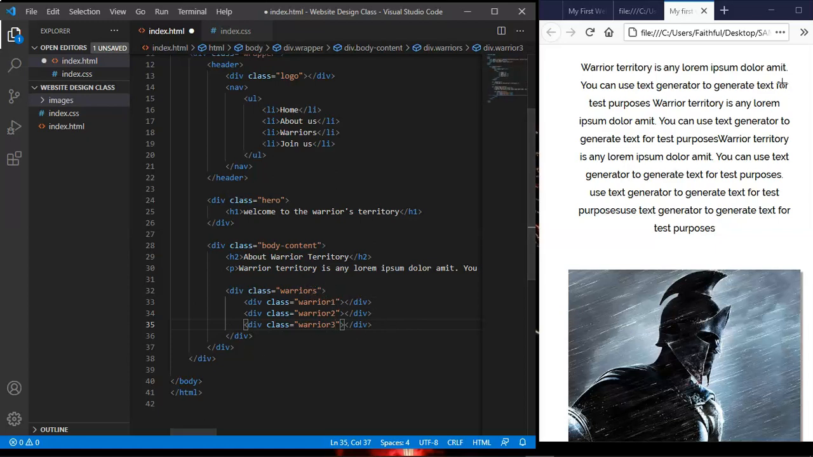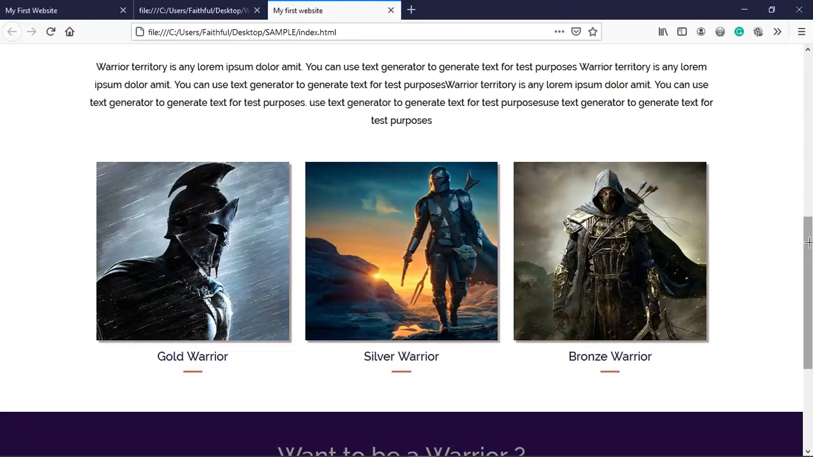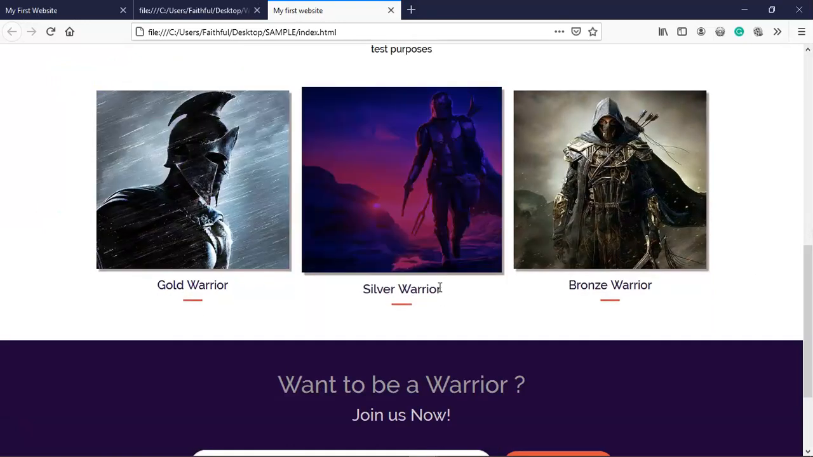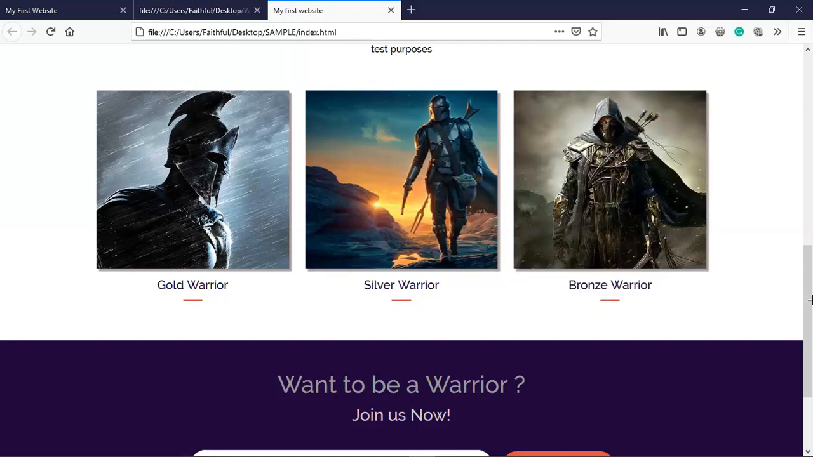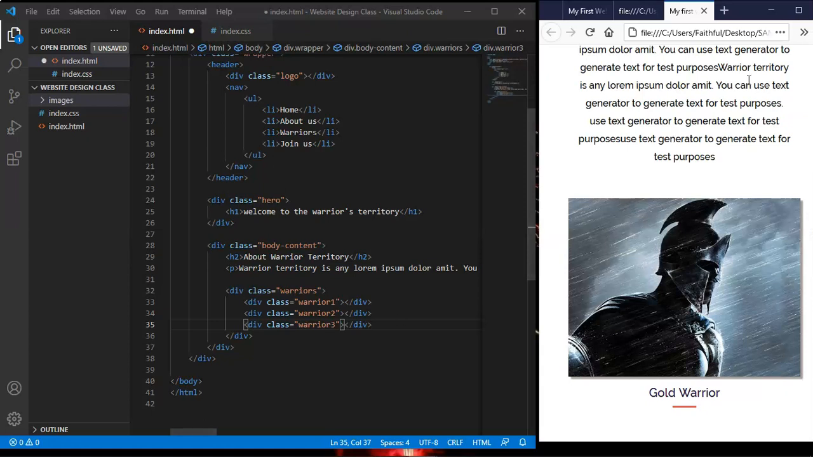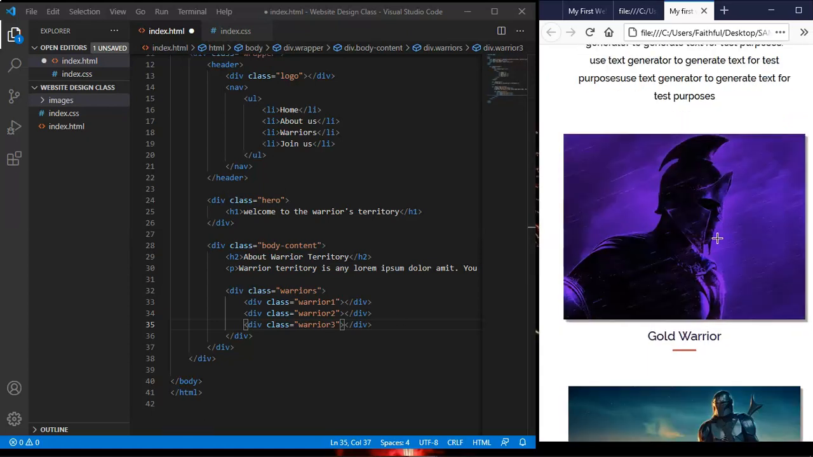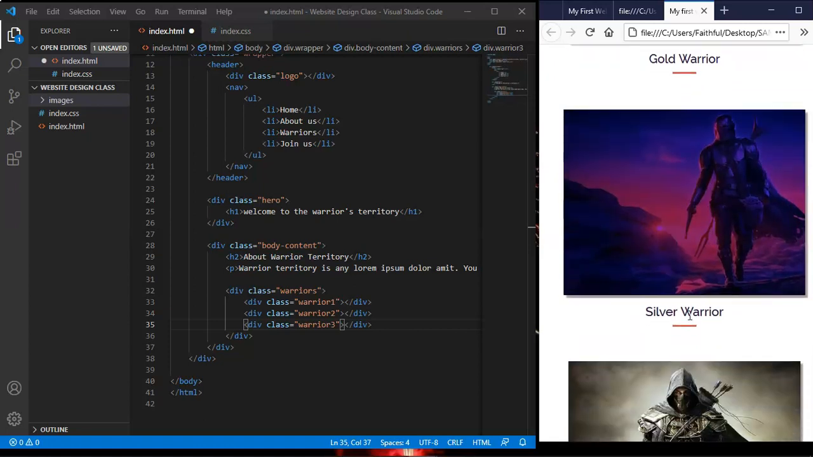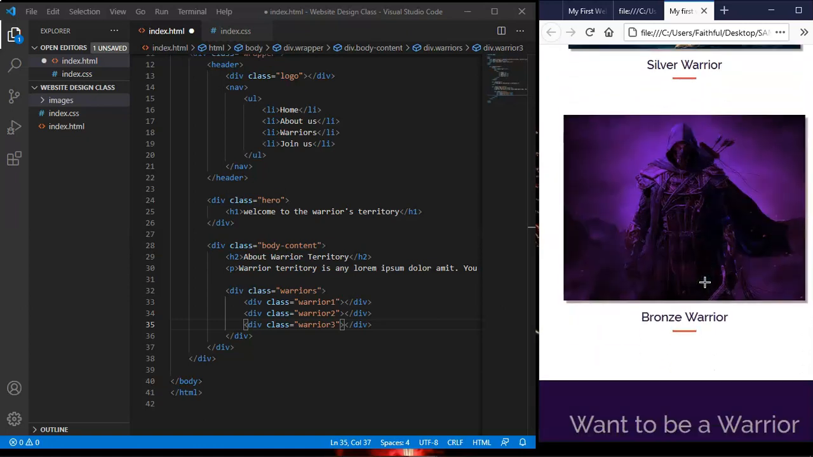Also, these warriors, they have their names. This is the gold warrior, the silver warrior, and the bronze warrior. So we are going to also do that here. Take notes. The gold warrior goes for the first warrior, warrior 1, right? And the silver warrior goes for the second warrior, warrior 2. And then the bronze warrior goes for the third warrior, which is warrior 3.